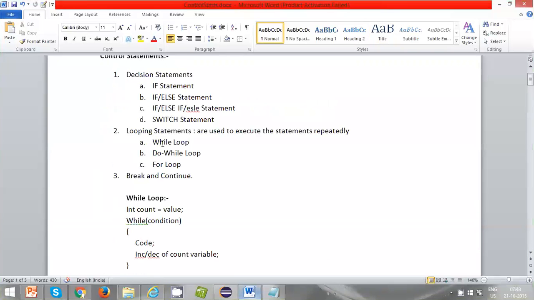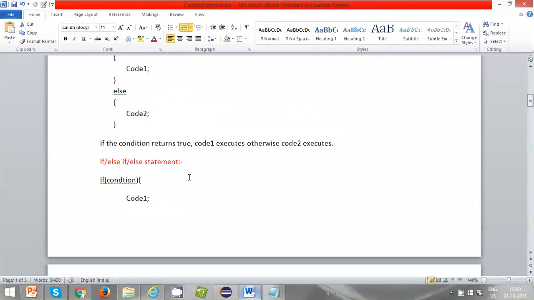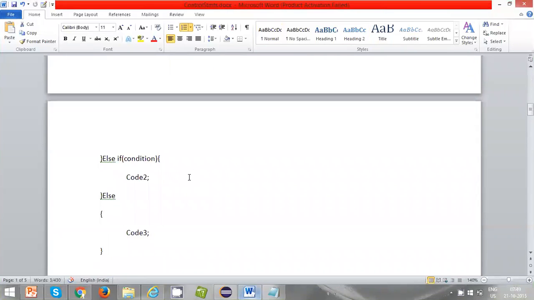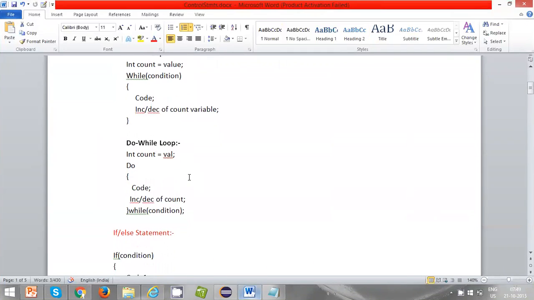So we have done while loop and do while. Let's look into for loop. Okay. So before we take an example for the for loop, let's have a syntax. Okay. What is the for loop syntax?